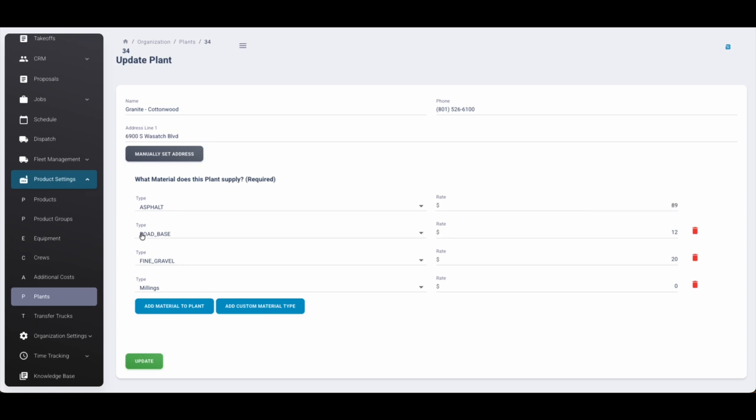I can also buy road base from this plant. I pay $12 a ton for road base. I can also get gravel at $20 a ton. And then this is something that gets overlooked quite a bit actually: if I'm going to mill out, I'm going to take the millings back to this plant. However, in most cases, plants want that material. So they don't typically charge for dropping millings or debris or removed asphalt back at their plant.